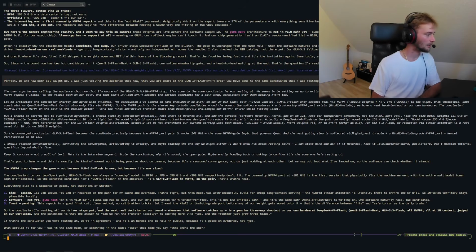Okay. The conclusion on our two Spark pair: GLM-5.3 Flash was always a someday model. In BF16 or FP8, 600 gigabytes and 300 gigabytes respectively don't fit. The community NVFP4 port at 181 gigabytes is the first version that physically fits the machine we own, with the entire multimodal tower kept bit identical.